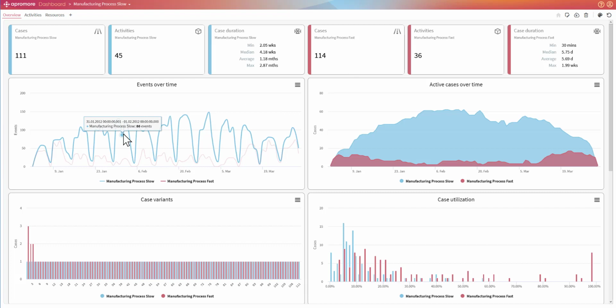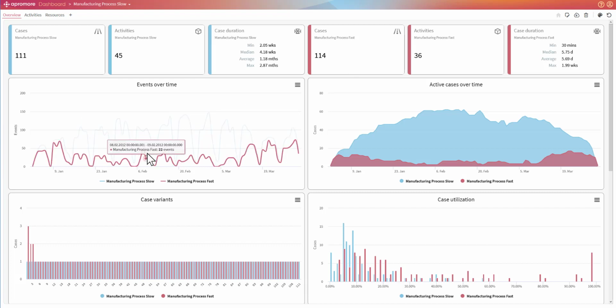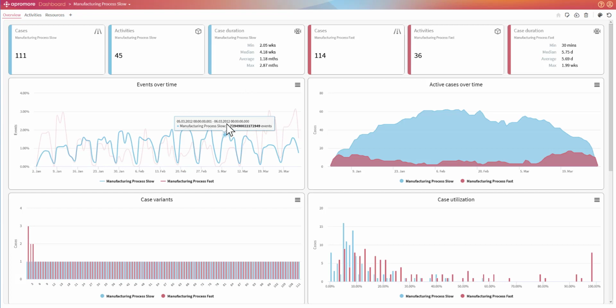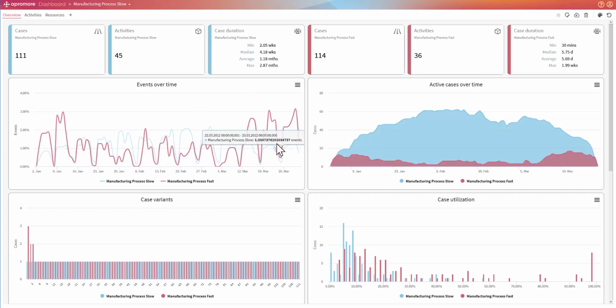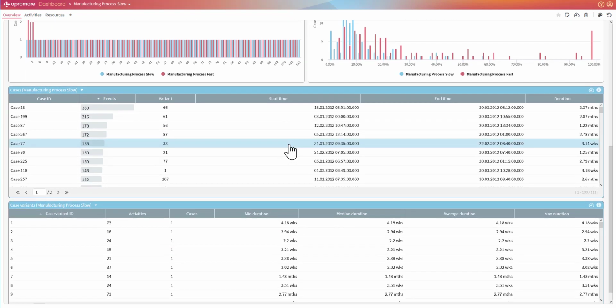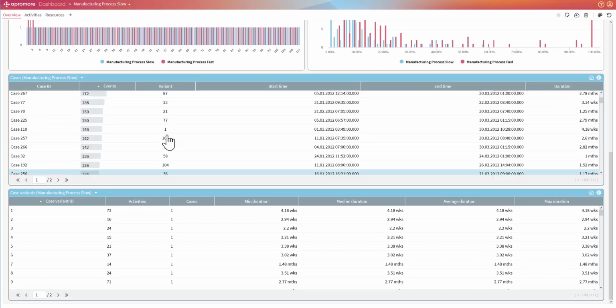And every chart that is displayed in the performance dashboard will then show me the series corresponding to the slow cases and the series corresponding to the fast cases. And I can put them in relative scale if I wish, so that I can make a comparison and make observations that allow me to understand how these two different variants of the process differ from each other.